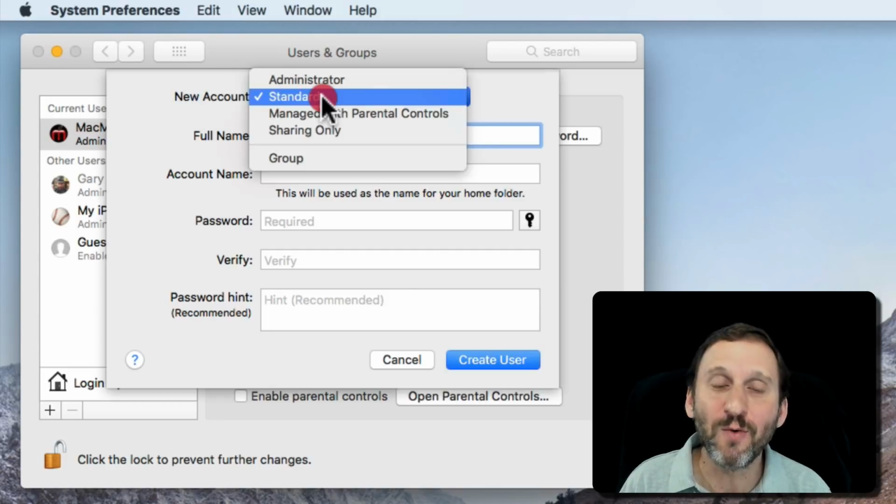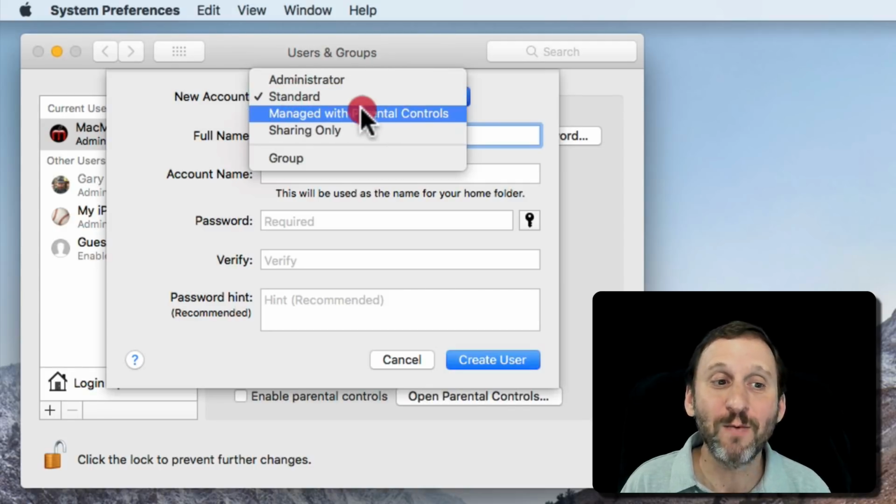But for people that you don't want installing apps you can set up a standard account. So if you have somebody, a relative or something, that comes over once in a while and wants to use your computer to check their email, a standard account may be fine for them. For kids you may want to look into the managed account with parental controls.